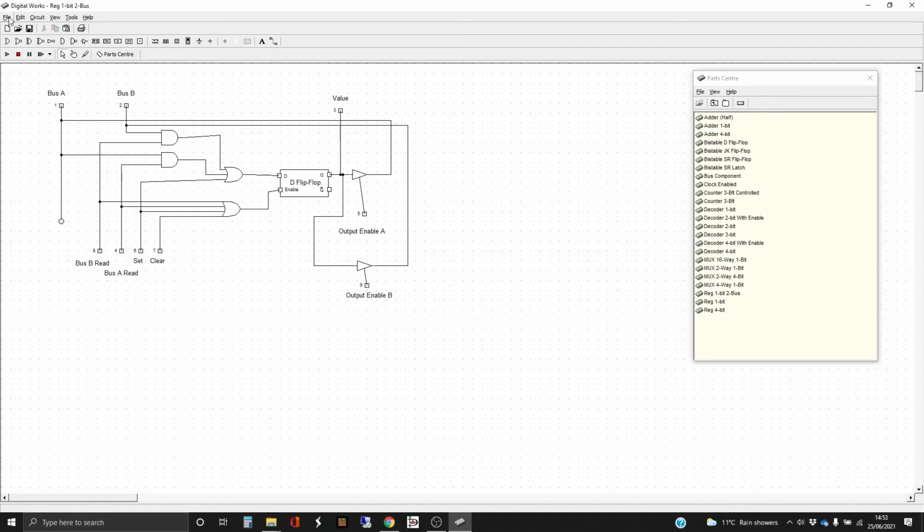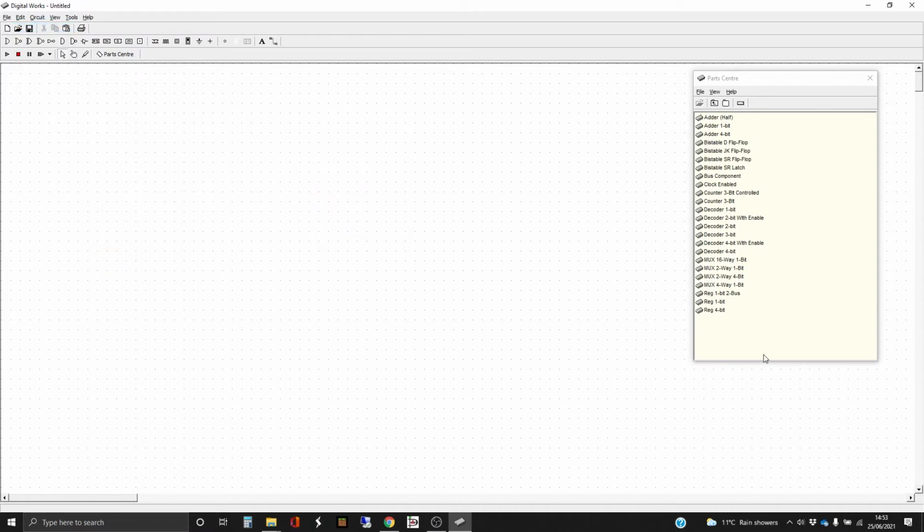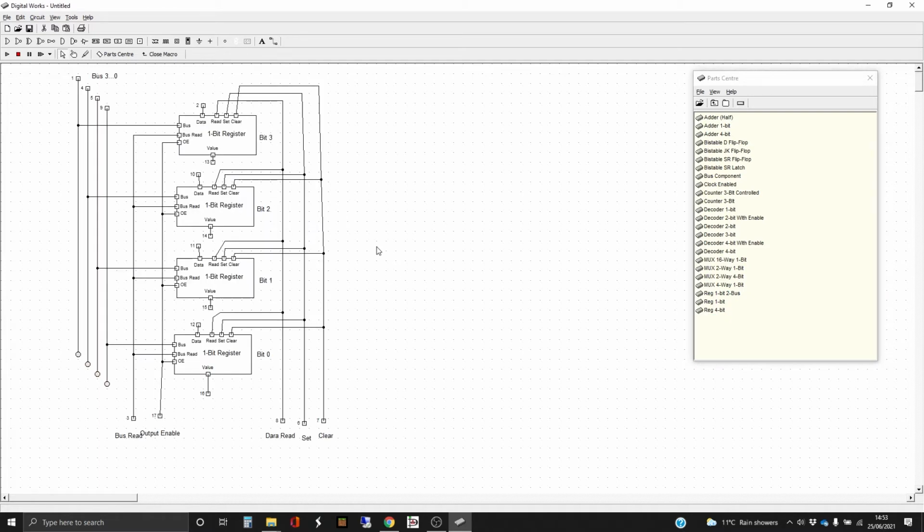So let's save this. Just checking that it's got the right name up there. 1-bit 2 bus before I save. Save, and then I'm now going to go new circuit. So we're going to do this and start from scratch. So we're going to have a 4-bit. Let's just quickly remind ourselves what was inside the normal 4-bit register. So we're just going to drag one of those in and have a look.